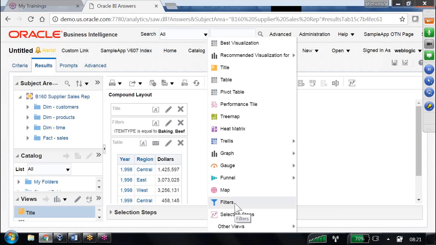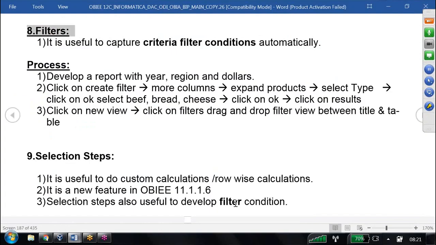And the filter condition, if you change it at any place, automatically it will be changing here also. That's what I want to tell. Okay, that's clear. Next one. That's what we are saying. It is useful to capture the criteria filter condition automatically.